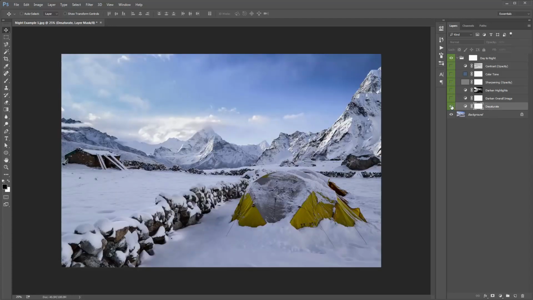So we've got this layer here called desaturate. You can see the opacity of this layer is at 80%, so it's removing 80% of the colour, because at night you don't see too much colour, apart from a bit of a blue overtone from the moon.